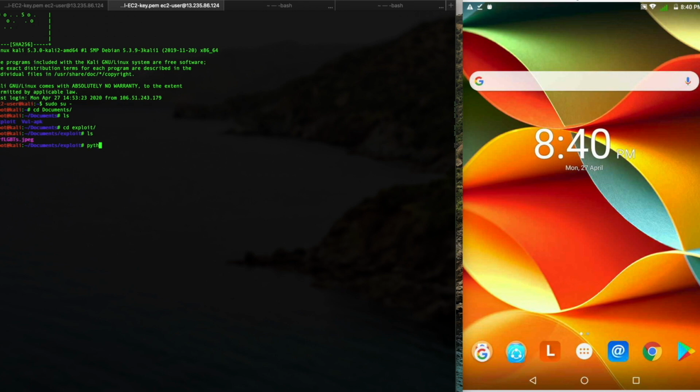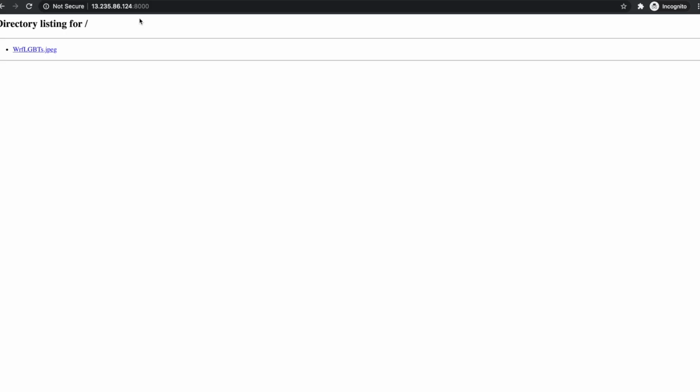To open this image, again I'll start a Python server using python -m SimpleHTTPServer, but this time I'll be using port number 8000. Once our server has started, go to that IP address and server and click on the image. From your local machine you will be able to access the exploit folder.